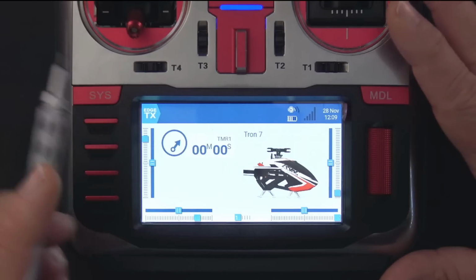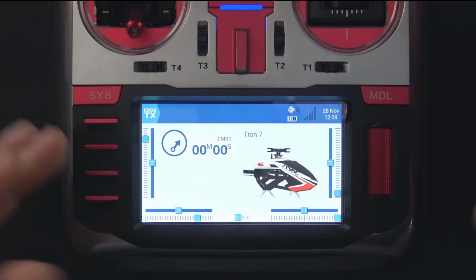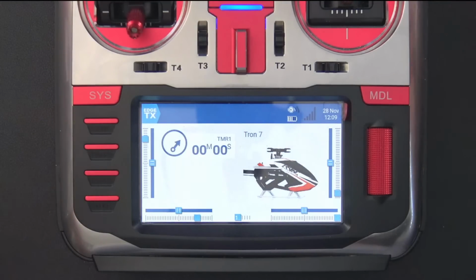So no matter what you had set up, either on the main screen or up here in the top bar on OpenTX, when you convert to EdgeTX, all that stuff goes away. You're gonna have to re-add it. It's unfortunate, but that's the way it is.